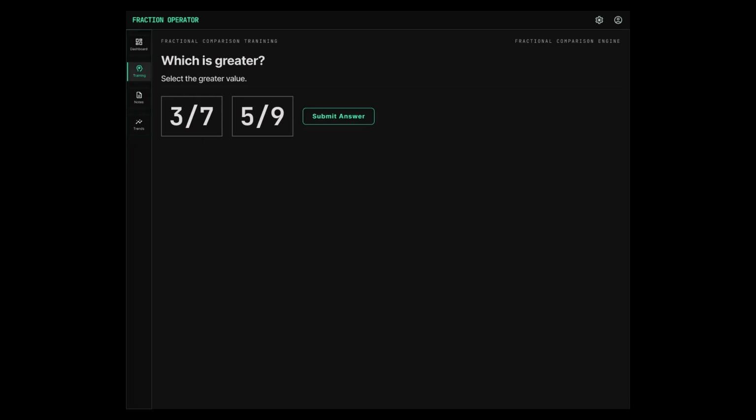I've designed this interface to be zero friction, removing all sidebars and secondary navigation to keep the student focused on the task. Notice the bold typography and high contrast dark mode. This isn't just an aesthetic choice, it's about creating a technical tool persona that respects the high school student's maturity.